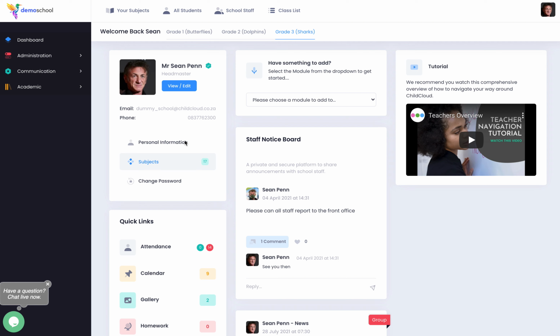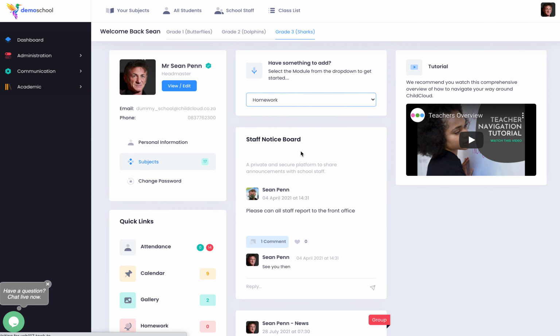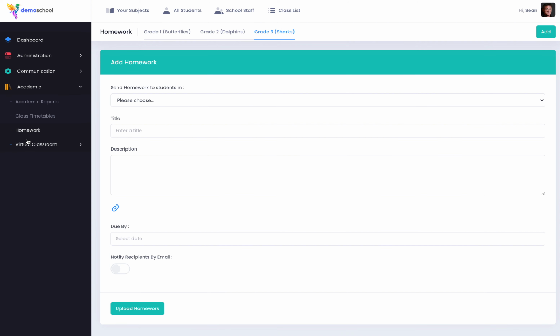Only the teacher of the class can upload homework, the administrator can't. So I'd log into my teacher's portal. I've got the quick links down the middle. I can click on homework. It opens up a page. I can also access it via the side menu.